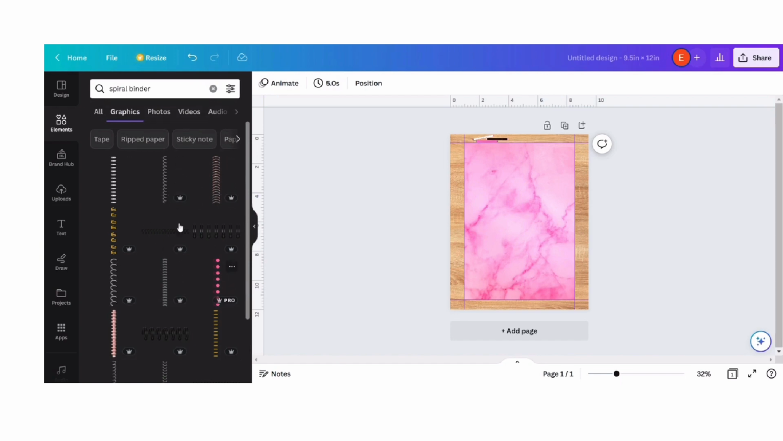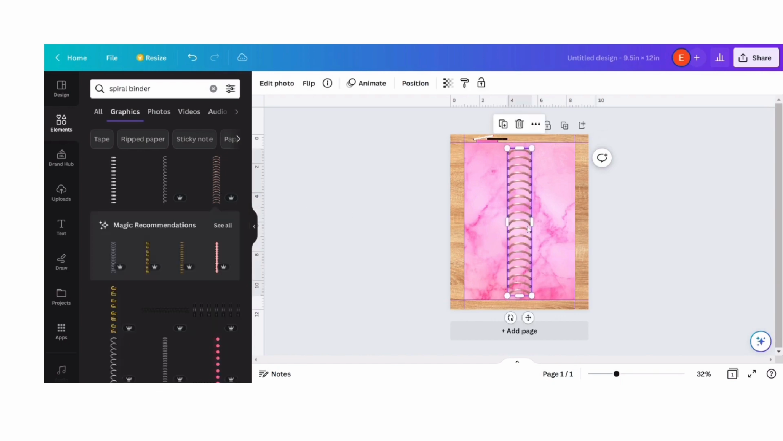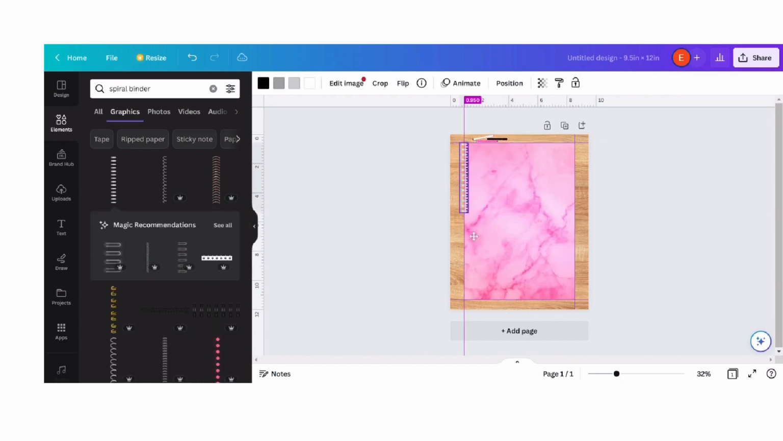Your girl just got Canva Pro two days ago. And I think I'm still going to go with the free one. I think the free one looks so much better, because I tried this one and it wasn't going, y'all.